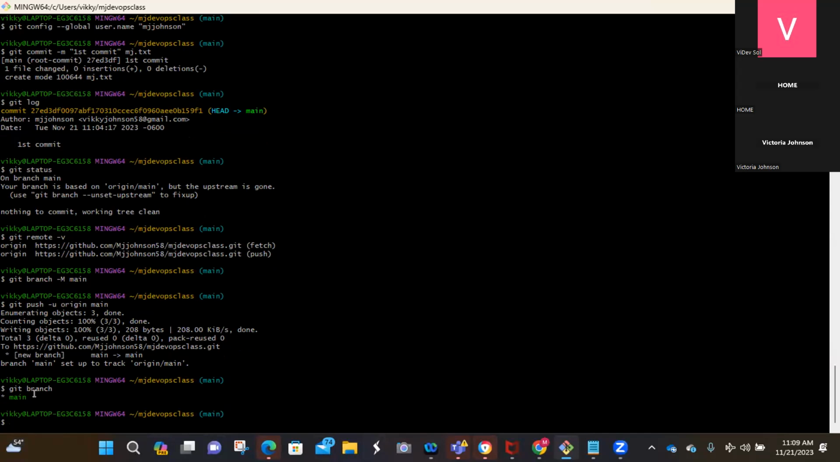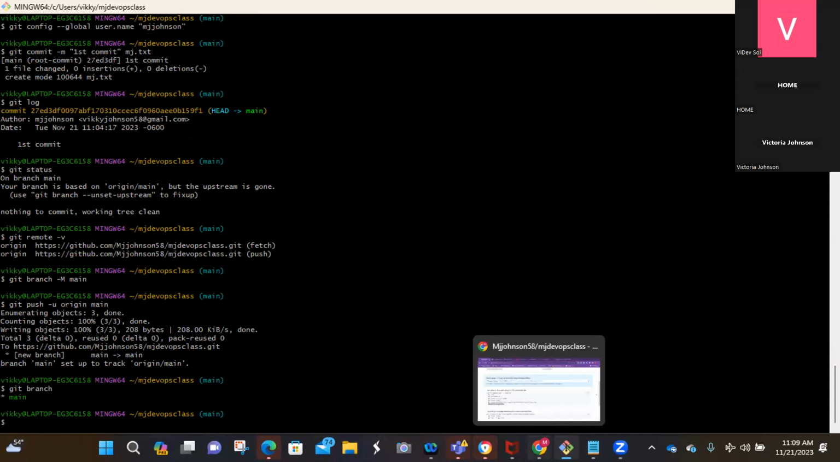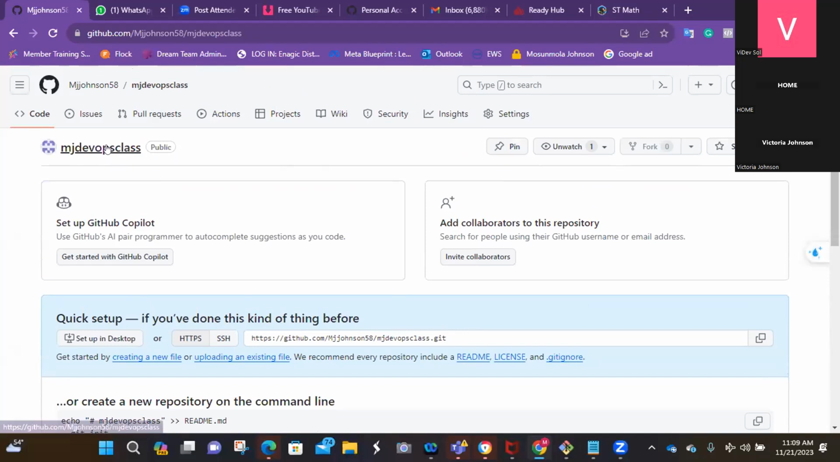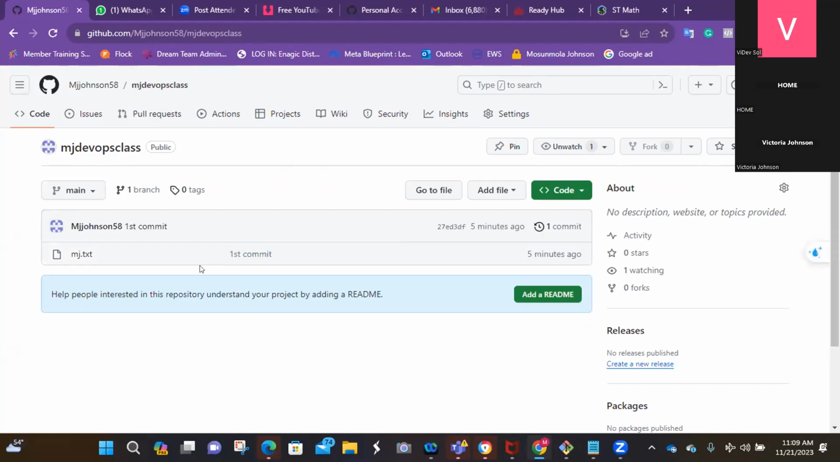How to check the branch? I will show you, you will understand. Can you go to the browser? Now check your repository. The mj.txt file is uploaded from your local repository to the remote repository. Now you understood? Yes.